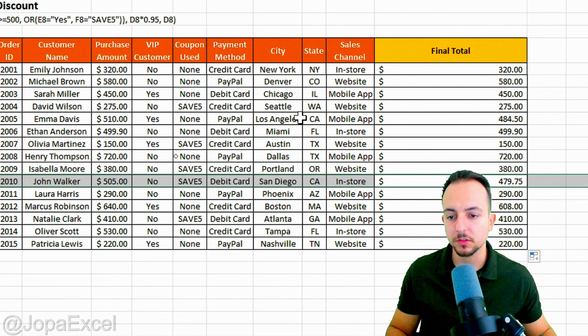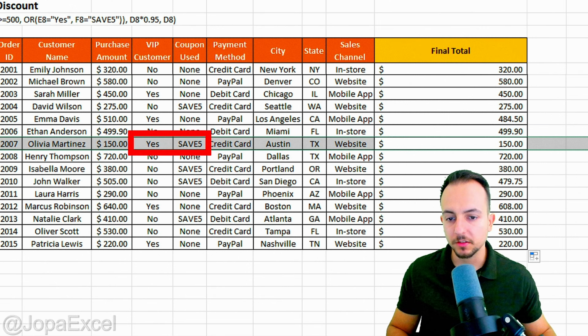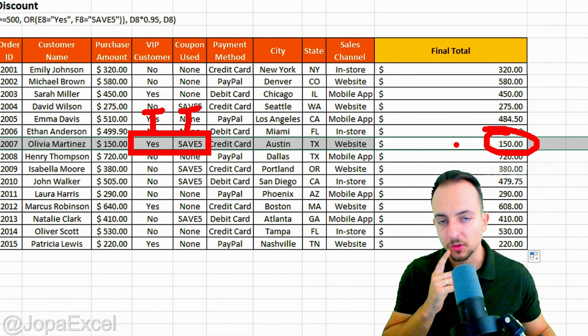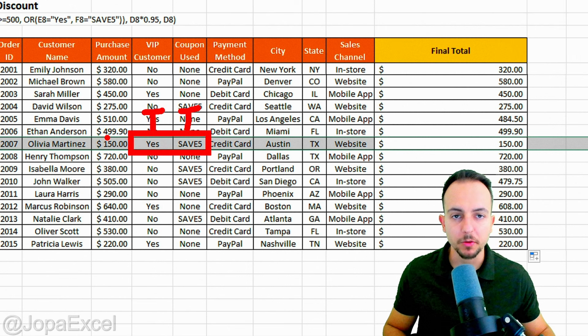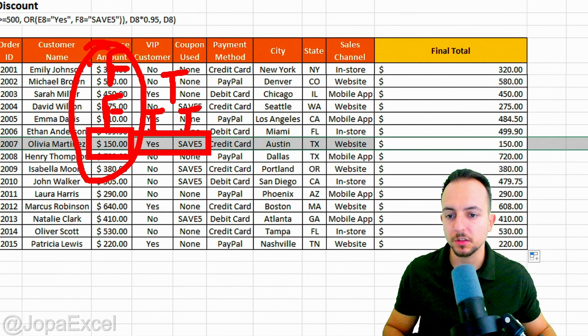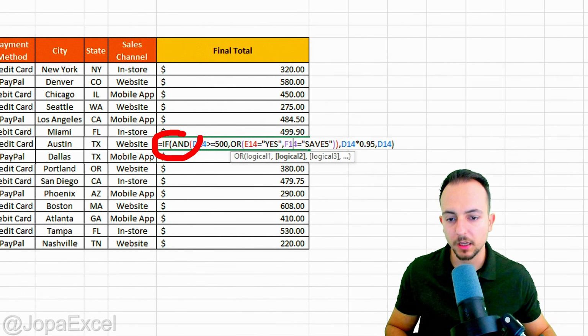However, let's check a different situation right here. Look at this case. We have yes and save 5. So we have true and true for this situation. However, we didn't get a discount in the final result. But why is that? Because in the first argument that always needs to be true, purchase amount, we got a false. So the final situation is T with T is equal to T, and F with T is F. And in this case, because we have false and true, everything is going to be false. Because remember, the first argument always needs to be true because of the AND function.